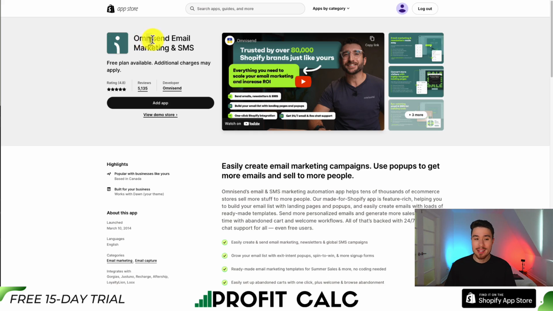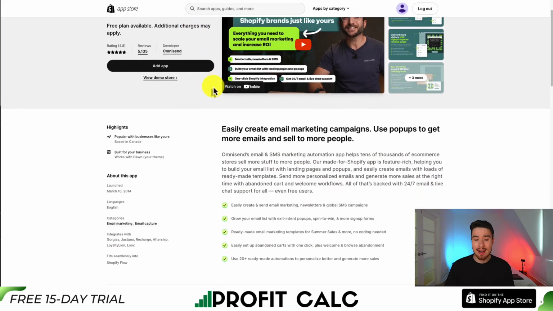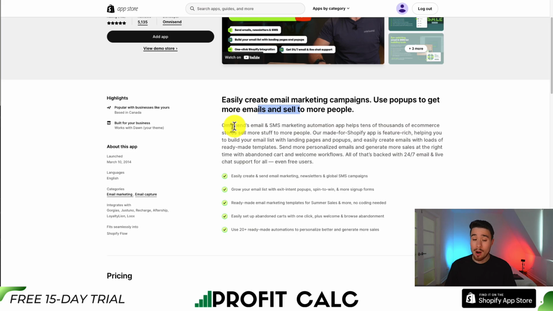This one's called Omnisend Email Marketing and SMS. It's going to allow you to easily create email marketing campaigns, use pop-ups to get more emails, and sell to more people. So Omnisend's app has helped tens of thousands of e-commerce stores sell more stuff to more people.